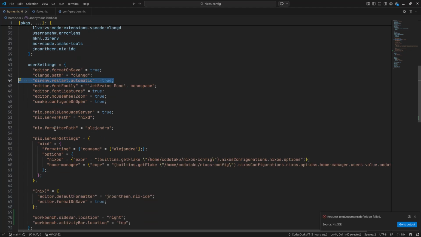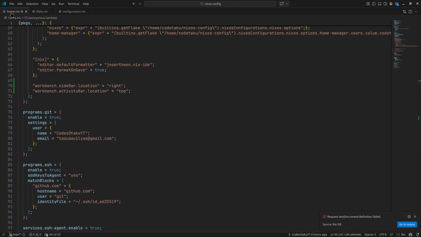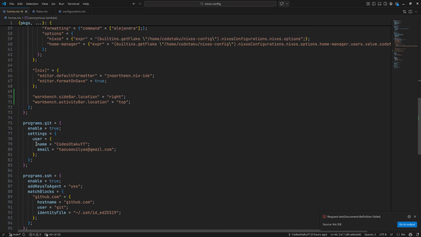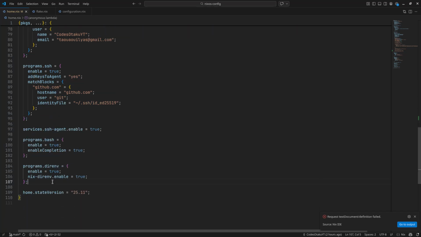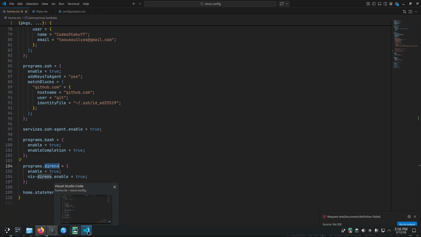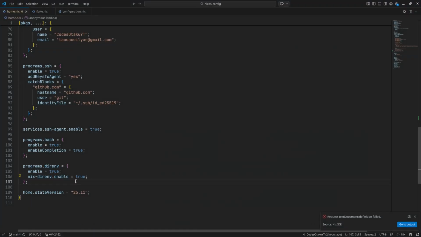Now this is the extensions. Obviously I'm using Home Manager essentially here, but you don't have to, again. Alright, so this one is important. You gotta make sure that you have direnv installed, so enable equal to true, and nix-direnv.enable equal to true. What direnv basically does is that when you enter a directory that has the .envrc, it would go ahead and execute that shell.nix file.